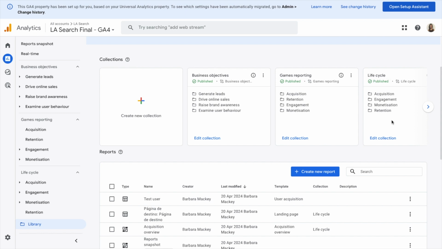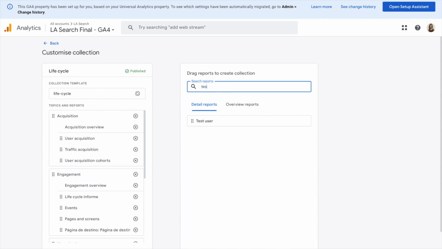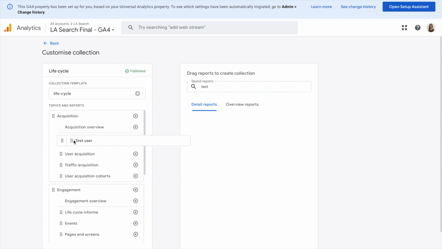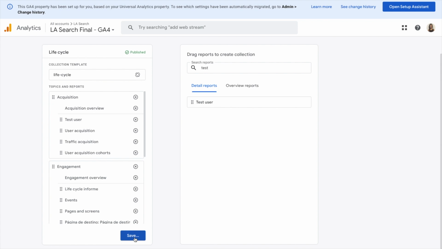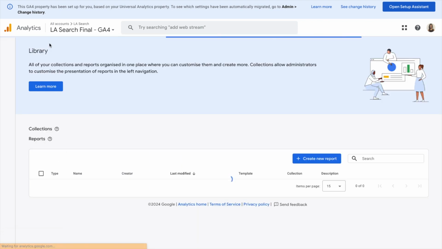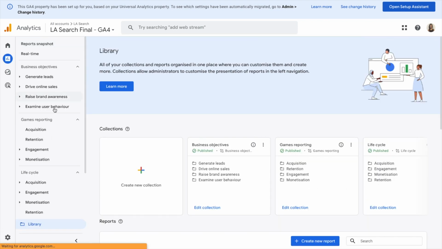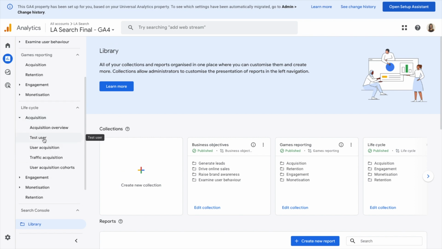If I go to my lifecycle collection, click on edit, I can search for my report, test user, and add it to any of my topics, like acquisition. I save again, go back, and now under lifecycle acquisition, I have that test user.